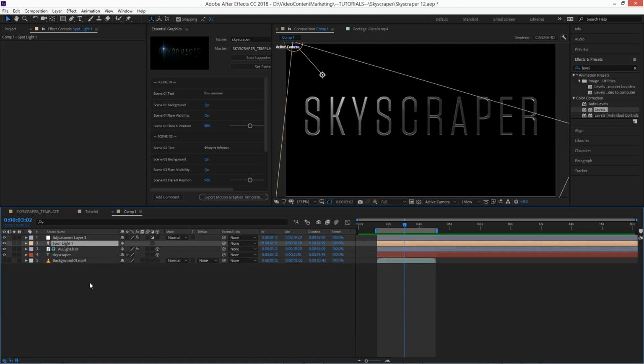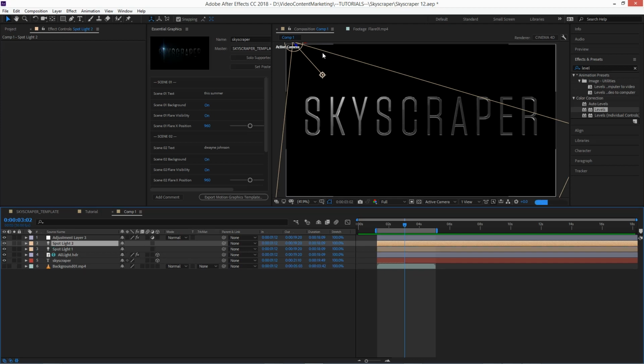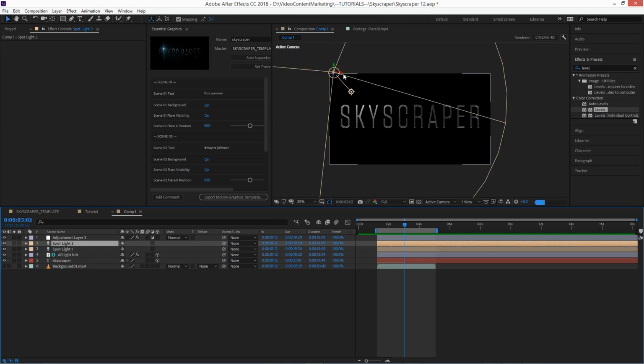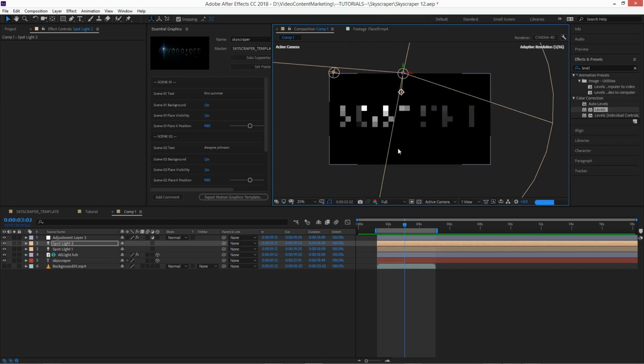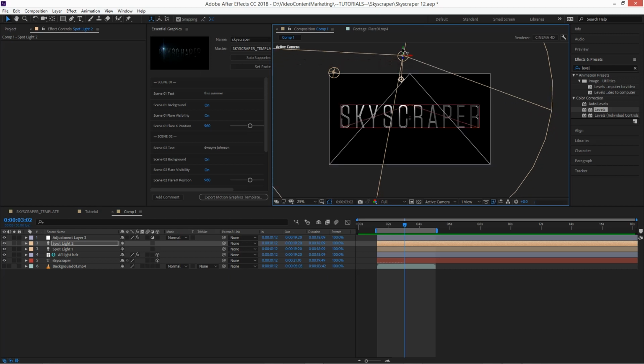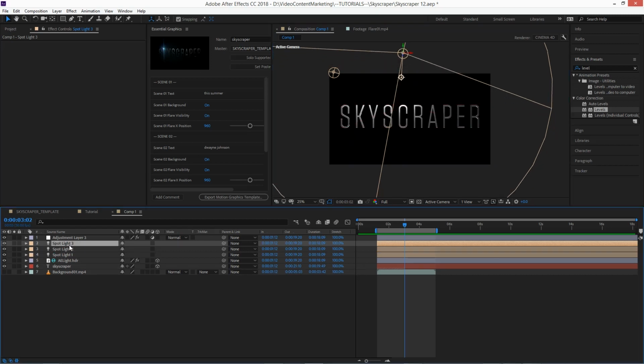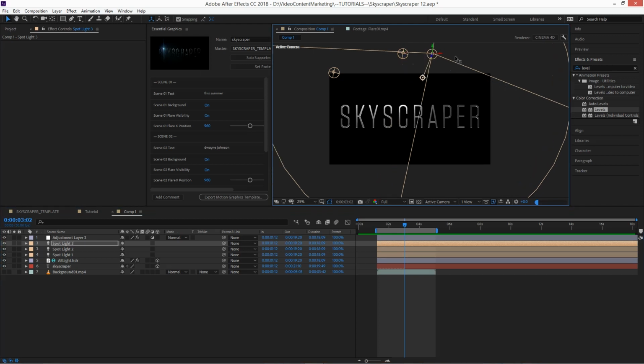And then duplicate that light and bring that over. Maybe adjust the position a little bit. Duplicate it one more time.